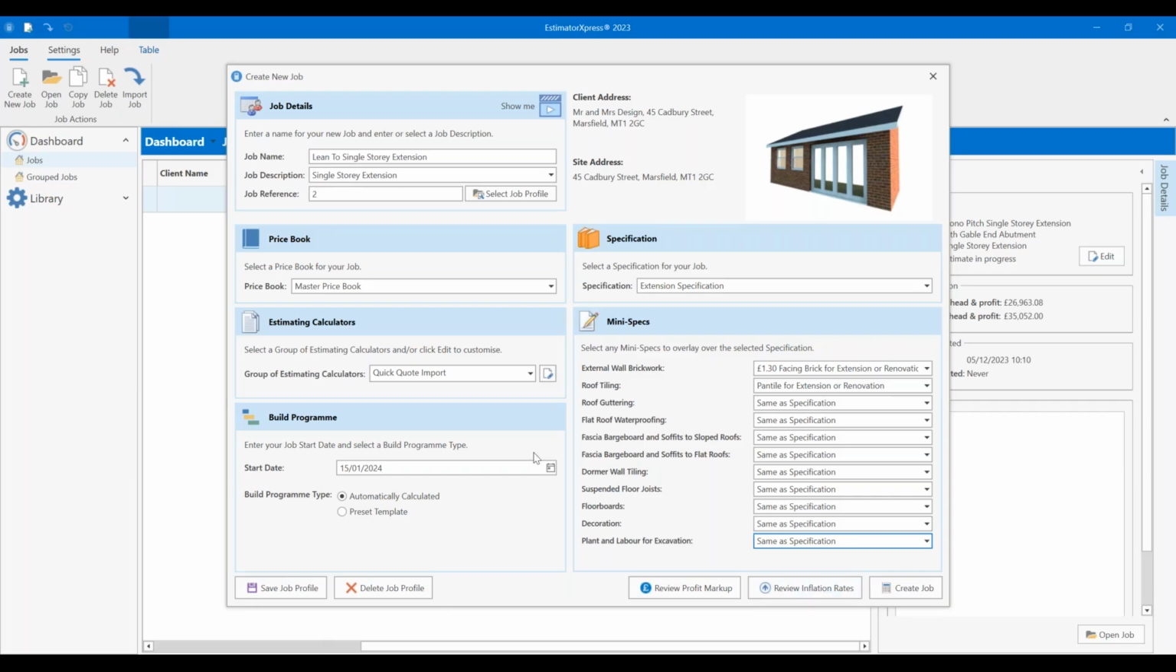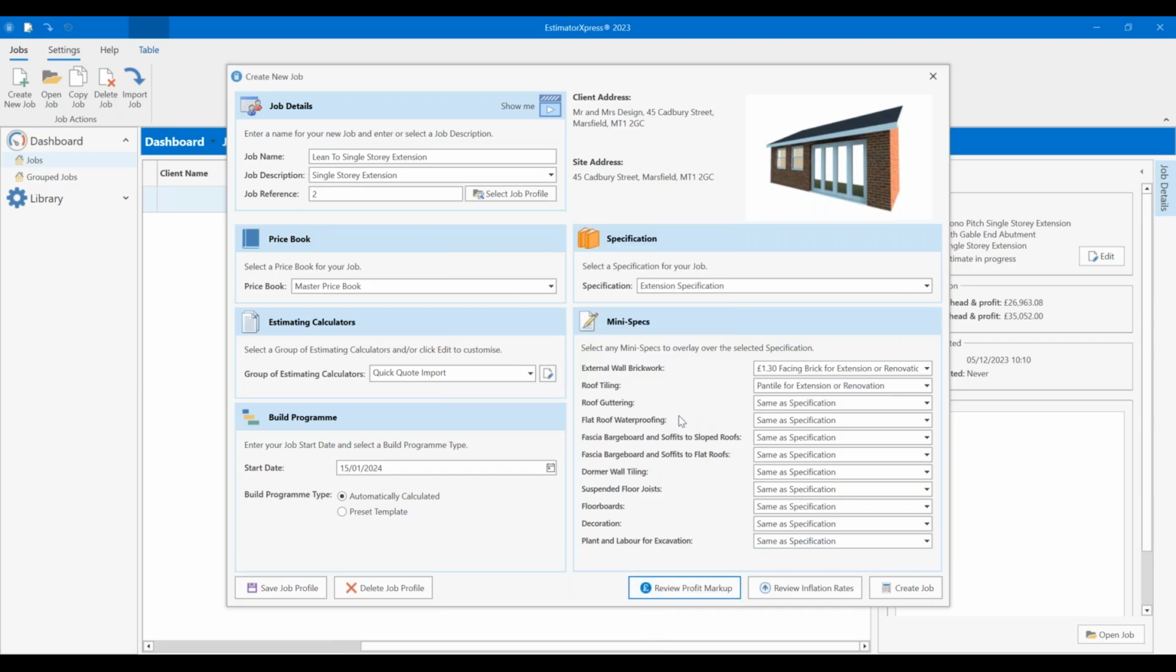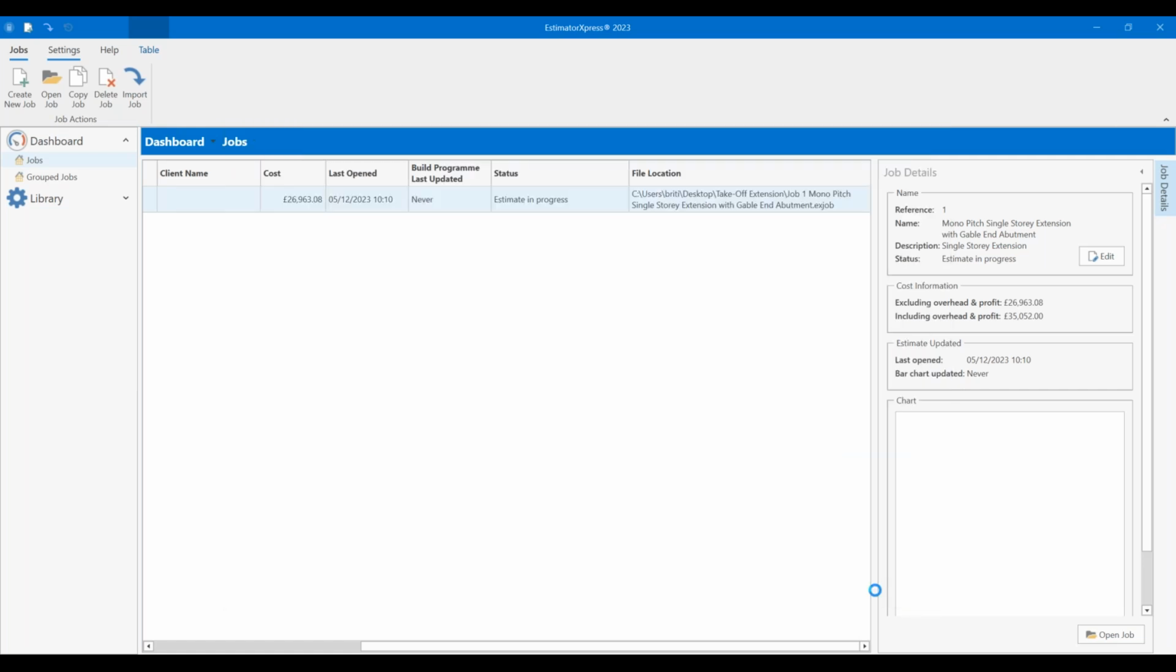Once I've got my settings for this job and I'm happy with this, I can even review the profit markup I want to be making on this job. I might be aware of the customer's shenanigans on buying materials for the job, or there's certain things that they just want with it, or you've noticed that they've got a Bugatti on their driveway and you think, I'll put 5% extra on this. And I'm just going to click create job.